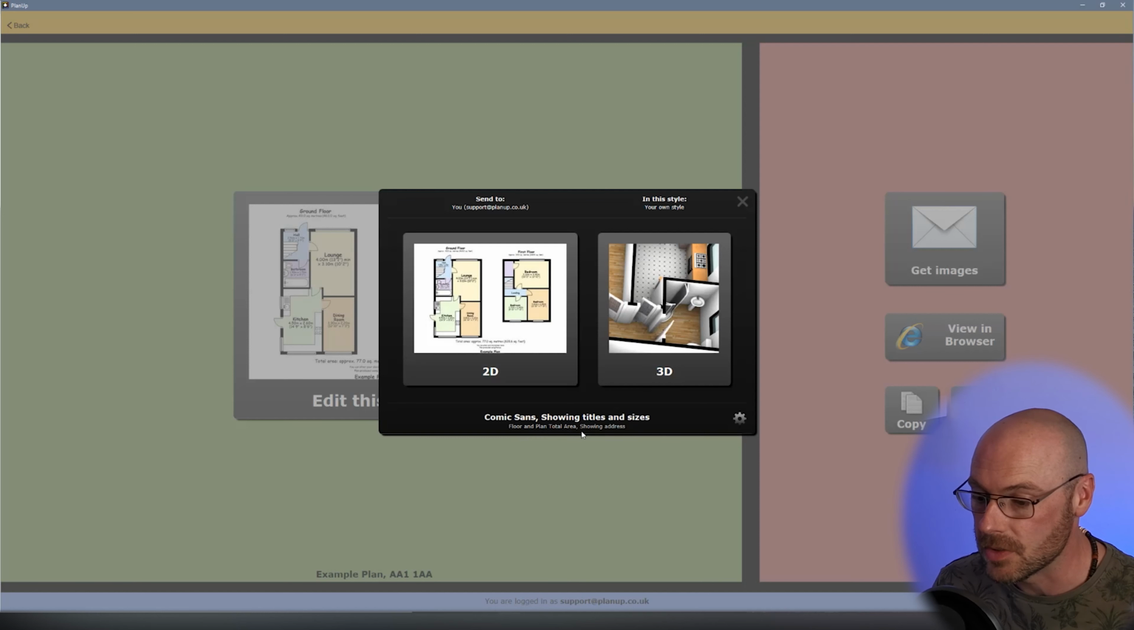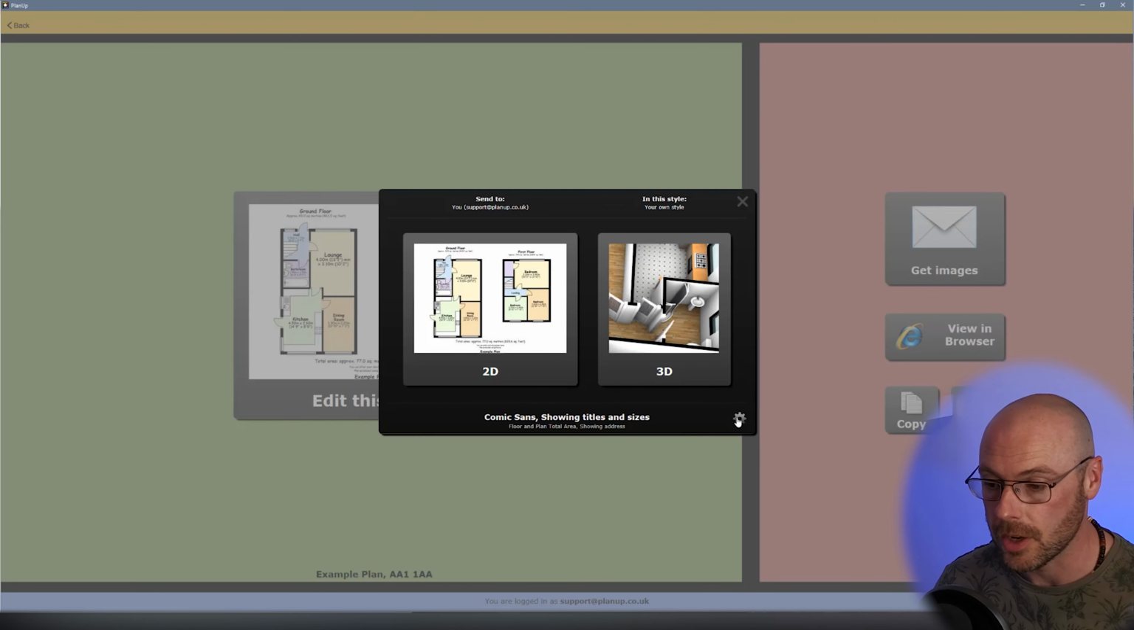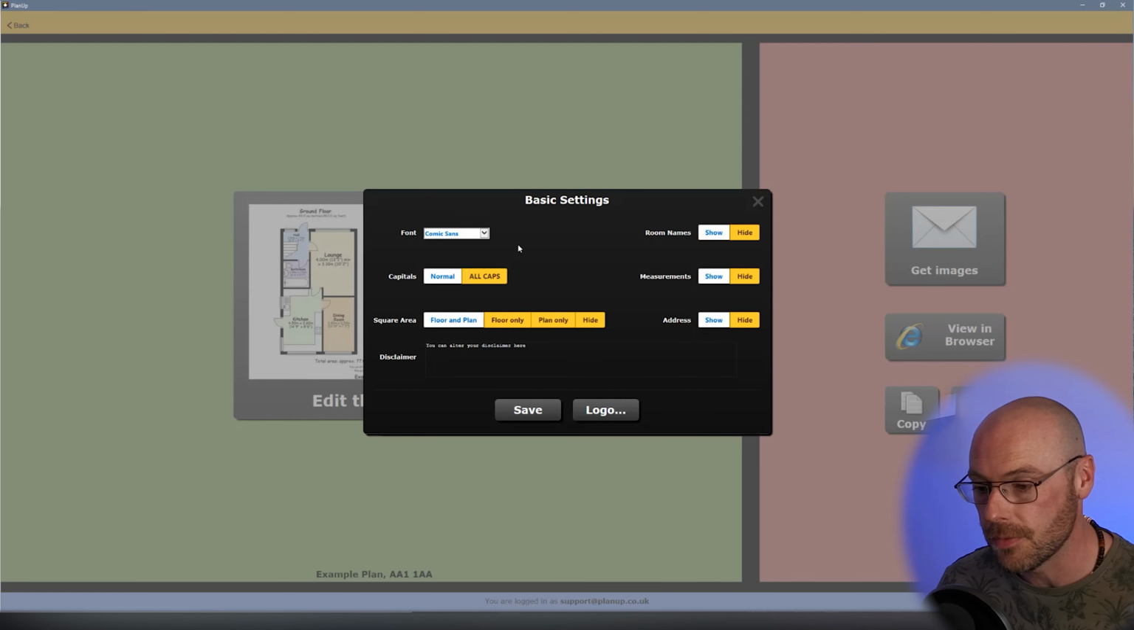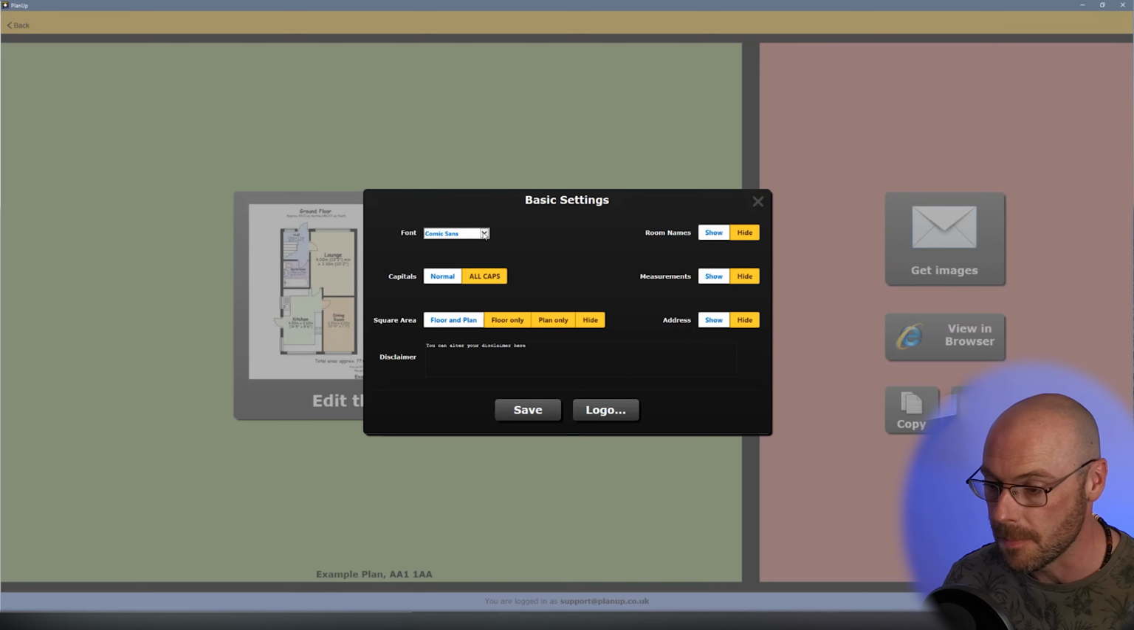Also, floor and plan total area, showing address. Now these are some of the basic settings that you can change in the basic settings menu that can be accessed via the little cog in the bottom right hand corner. So clicking on that cog, you can see here that we've entered the basic settings and we have various different options that we can select within here.